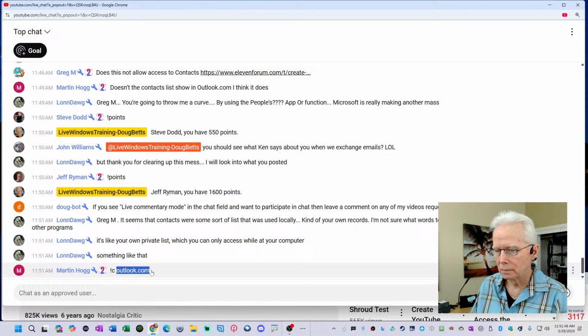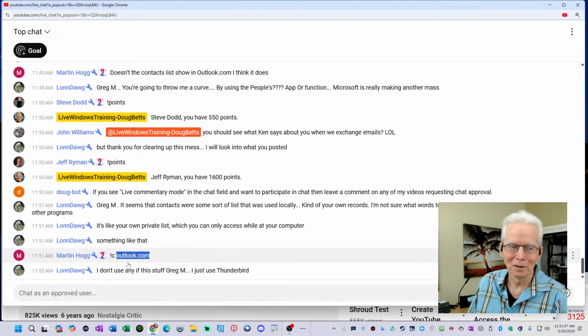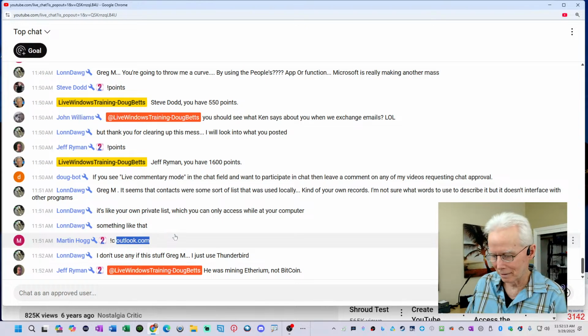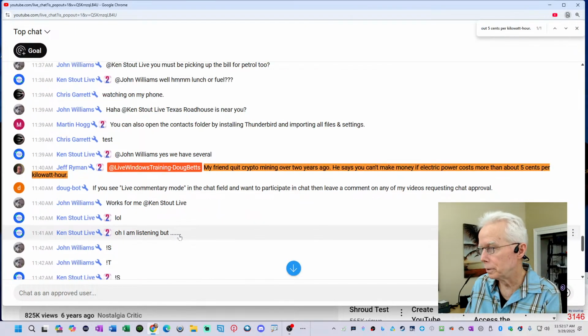Let's see if somebody's giving me the solution to that. Outlook.com. Martin, you got to say more. Use your words. What are you trying to say there? Outlook.com is not going to interact with that folder. Outlook.com operates in the cloud. It's not going to work with a local folder at all. I have no idea what you're trying to communicate with that. More words. Use your words.